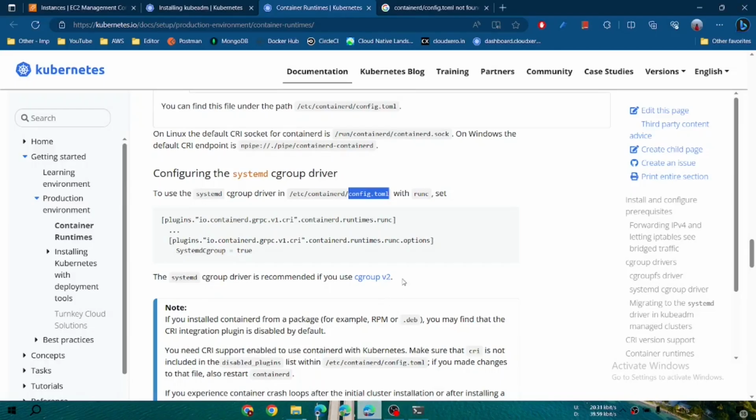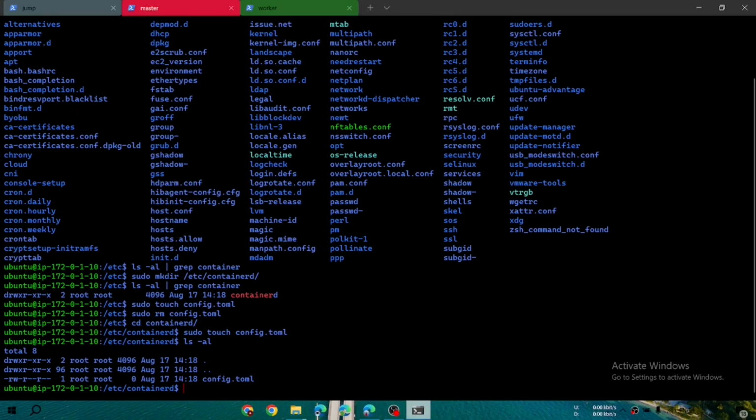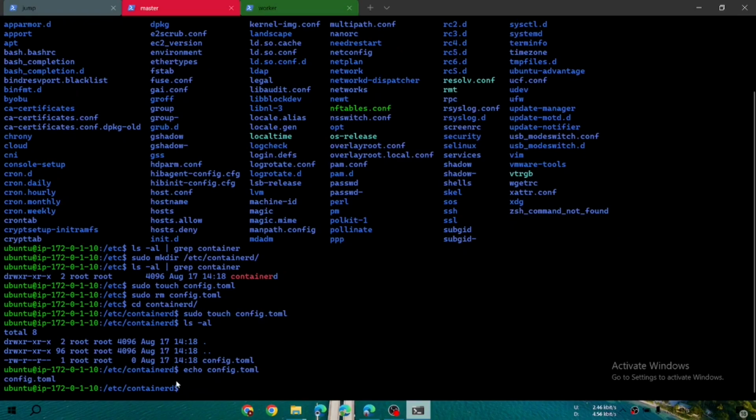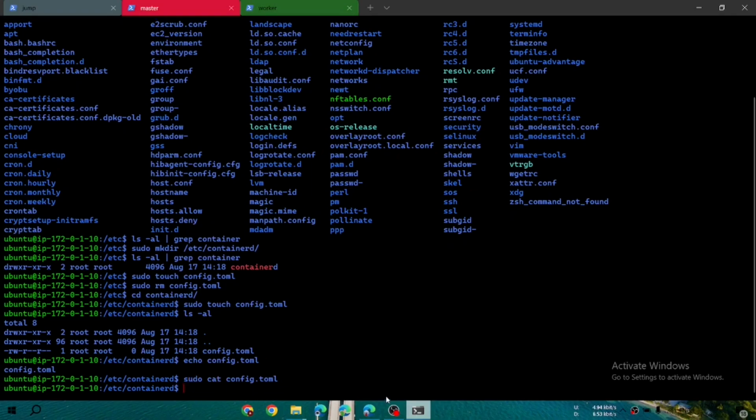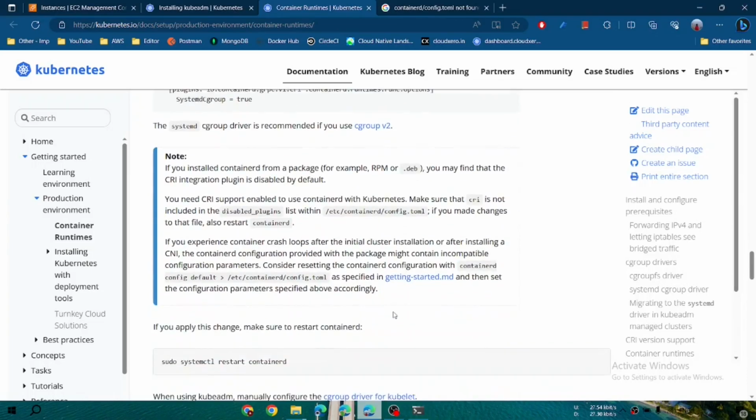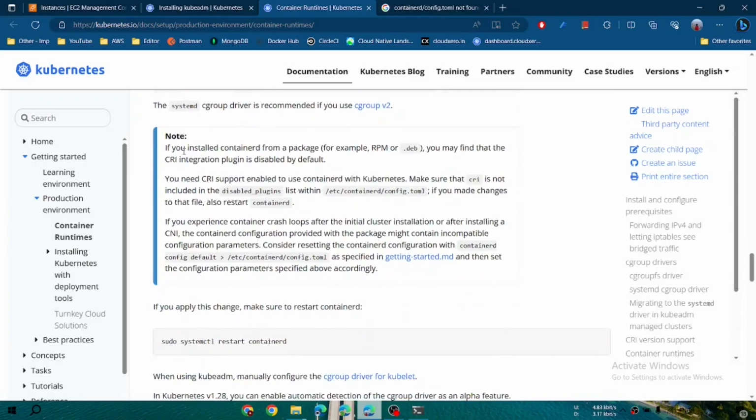Now what I need to do, if you check the file, there is nothing in this file. So you ask, where can I get the default configuration? For that there is a command which I will show you. Sorry, not echo. You have to do the cat. Nothing is there.